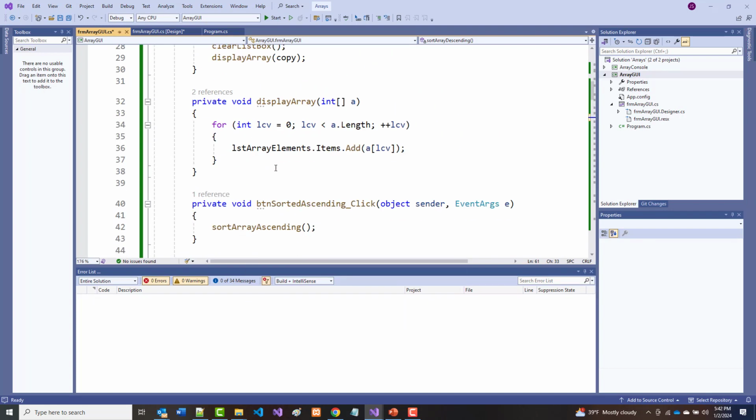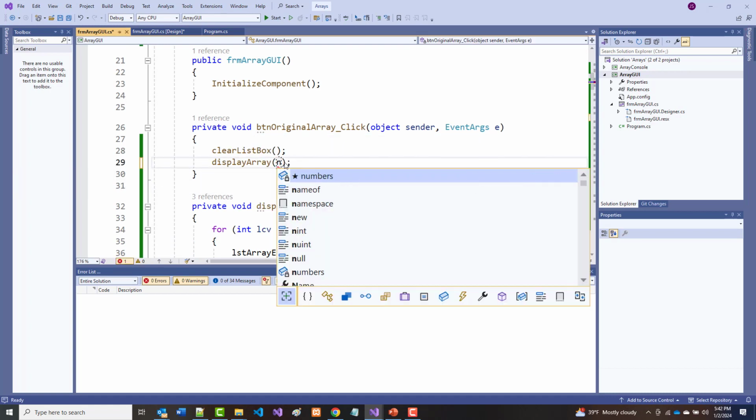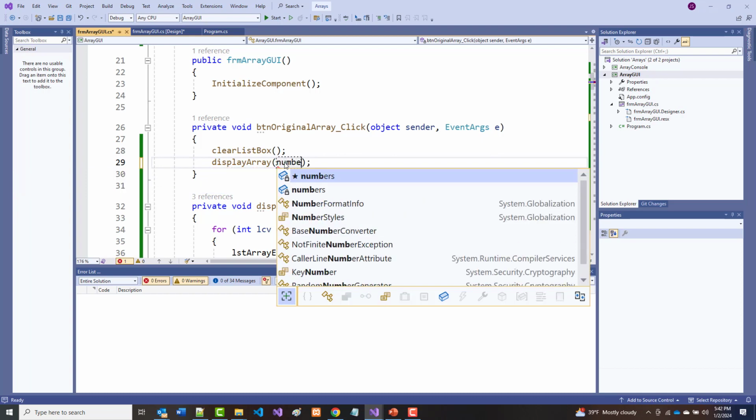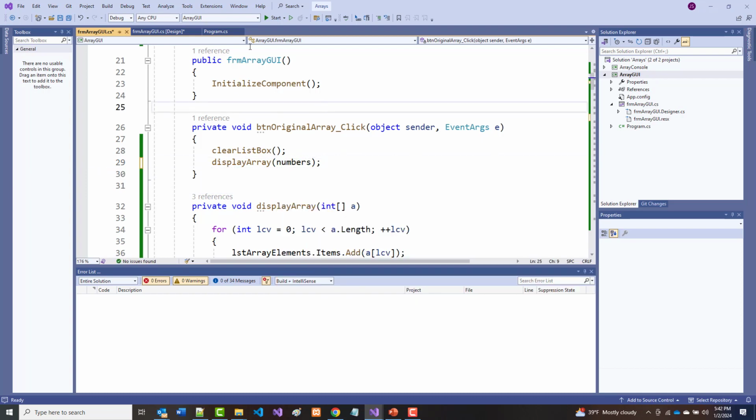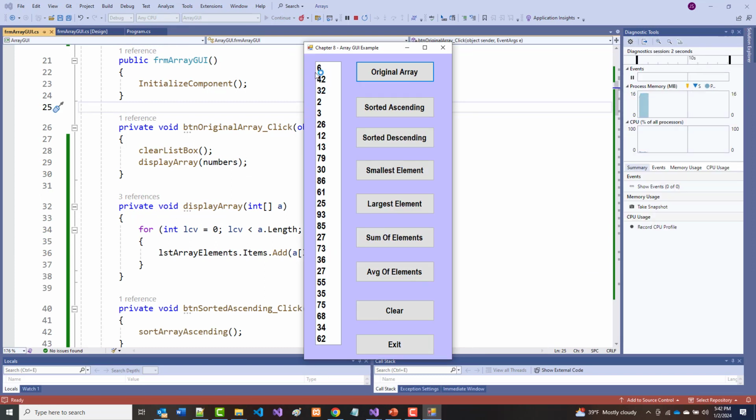Okay, now when we call the original, display the array, that should not be that. That should be numbers. All right, so we should now have the original array 64232, ascending, descending, 64232. All right, now we'll do smallest, largest, sum, and average.